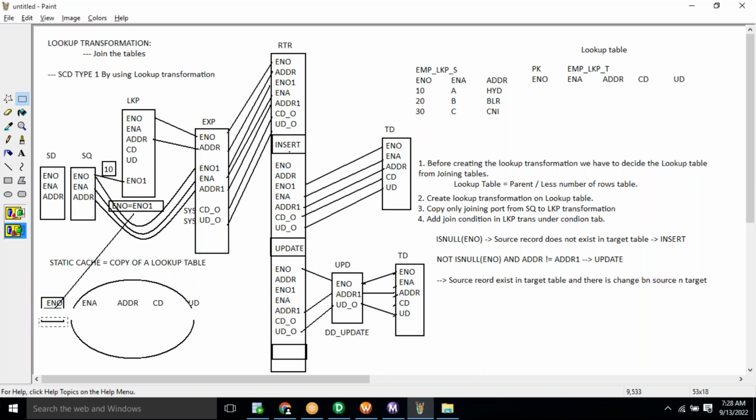So assume with this we have finished the mapping, session, workflow, everything, and we have started execution of this mapping. As soon as we start execution of this mapping, tell me, first we have a lookup transformation here. This will create a static cache. So tell me, with how many records will the static cache be created here? How many records will the static cache be created with in the lookup transformation?